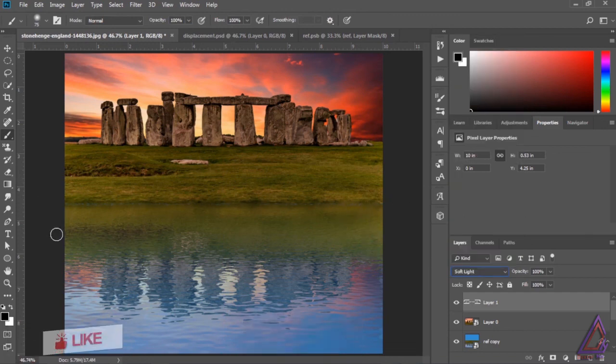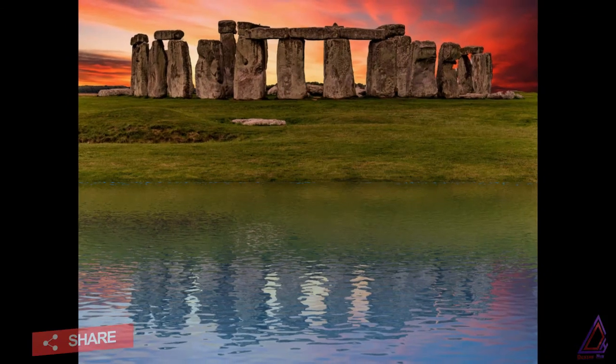And now we are finished with this magical realistic water reflection tutorial. I hope you really enjoyed this tutorial and learned a lot of new stuff here.